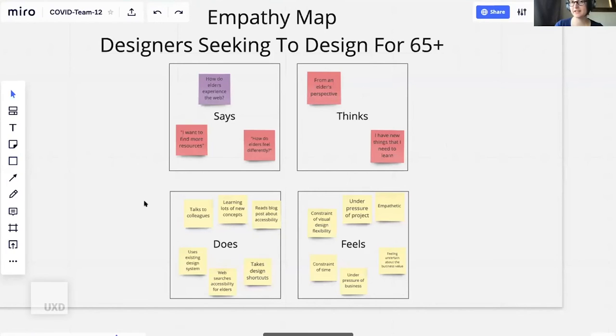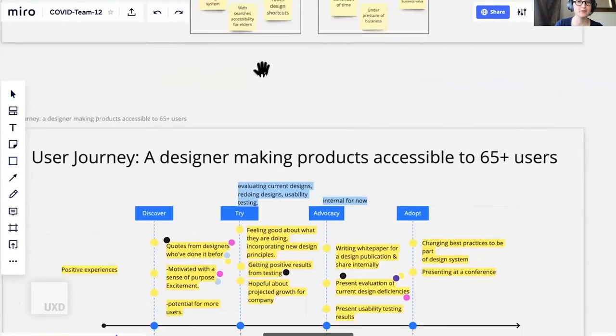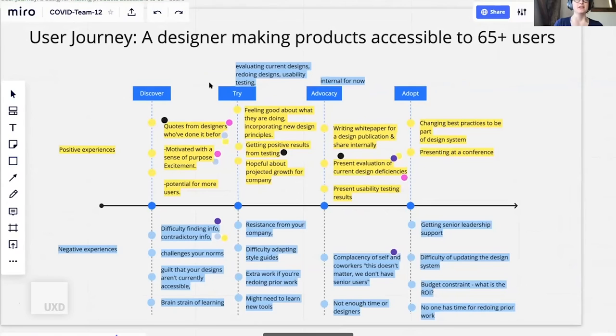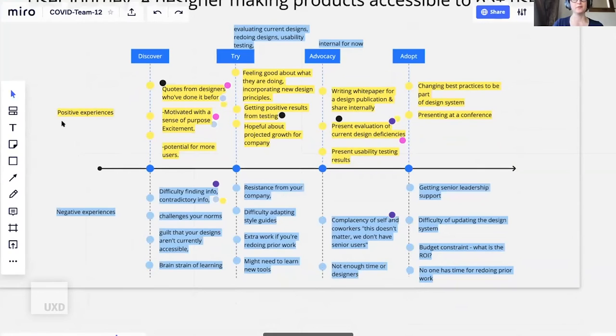This is one that we did a little bit more research ourselves on. Some of the team members reached out to their fellow designers to ask, do you design things that are accessible to people over 65? If so, how do you do it? I don't think we have time to go too much into the details, but we've decided to focus on the designer. How can we help ourselves as designers and other designers make products that are accessible to people over 65?